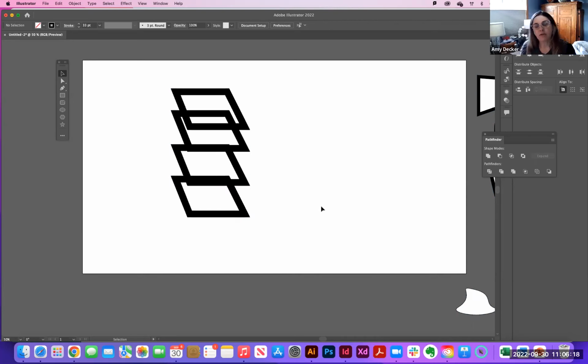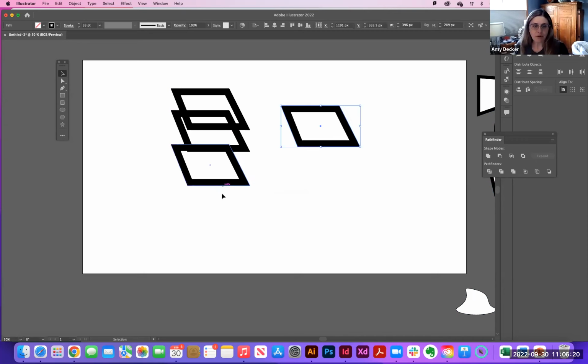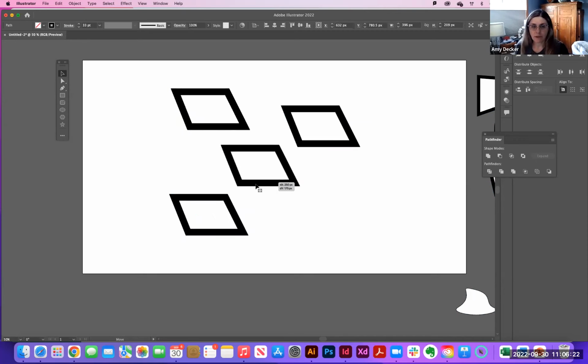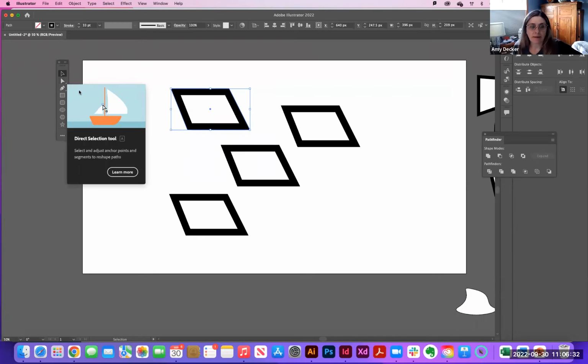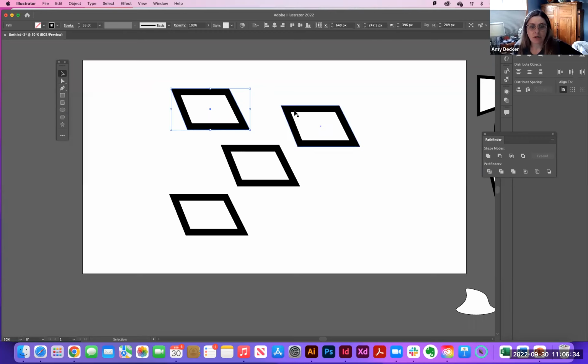Okay, so I'm going to have it 4 times. So I have 4 copies of the one object. I'm now going to take and manipulate this object and layer it. So it's going to stay the same. So I'm using the direct select tool. I'm not using the white direct select, I'm using the regular selection tool.